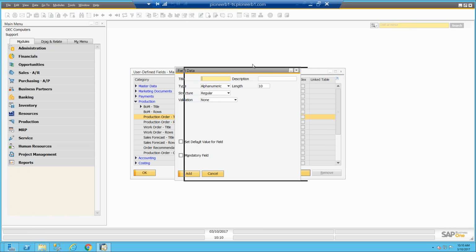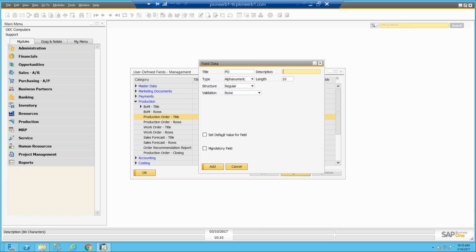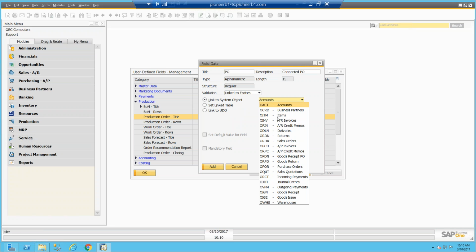Now when I add a UDF, I can say PO, and I can call it connected PO. And I can say that I want validation. Now you have link to entities. That gives you different options. You could choose any of those entities, so you can connect it to AP invoice or to the PO. You can also connect it to business partner and all kinds of other information. So for example, if you want to connect item with customers, you can do that and things of that nature. So in this case, I want to connect it to, for example, the purchase orders.